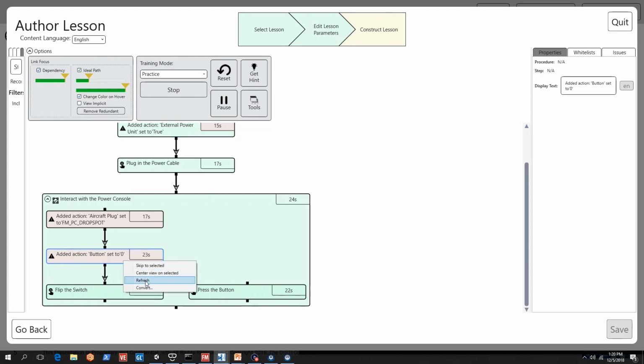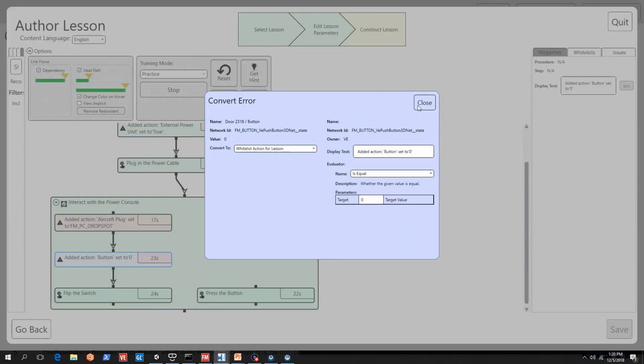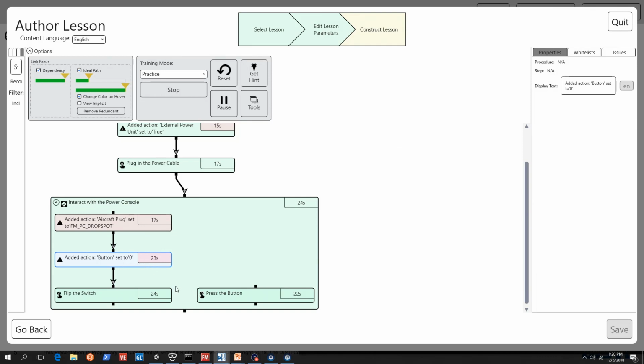So in this case, I'm going to mark this as a whitelisted action. What this means is the student can perform it at any time during the lesson and they won't get penalized for it. And the same thing is true of this step here.